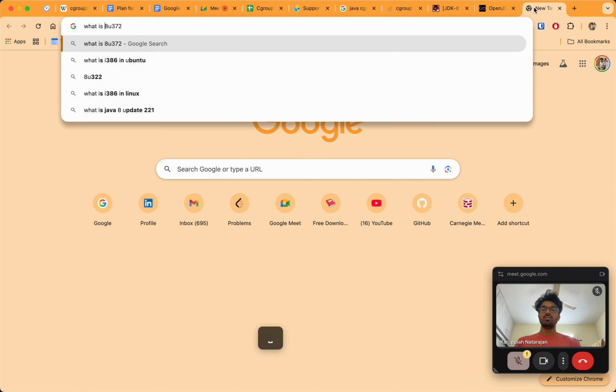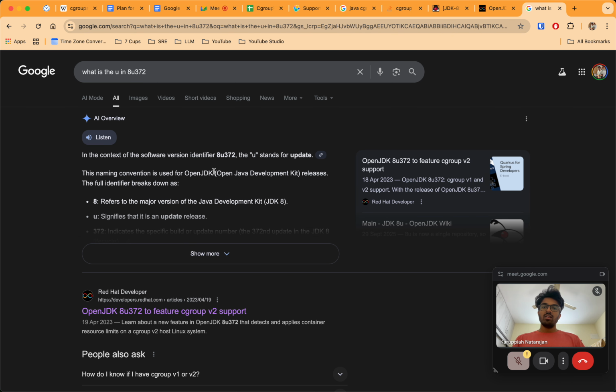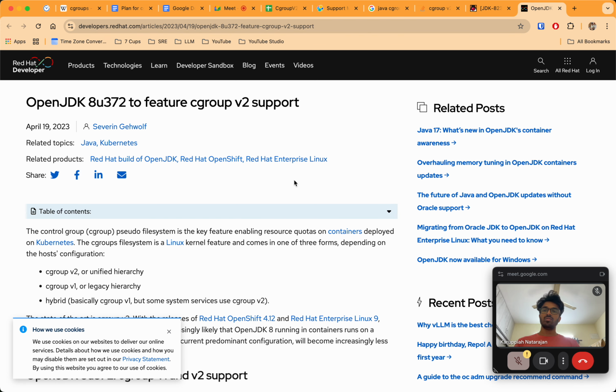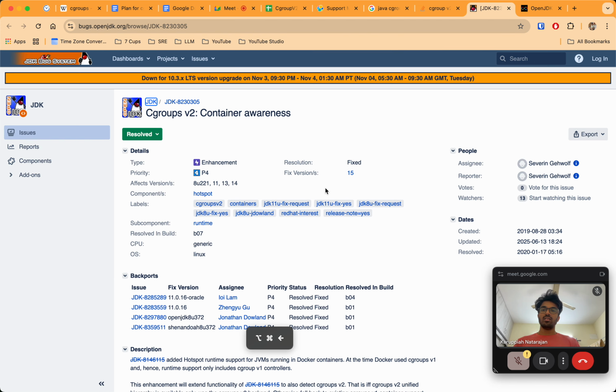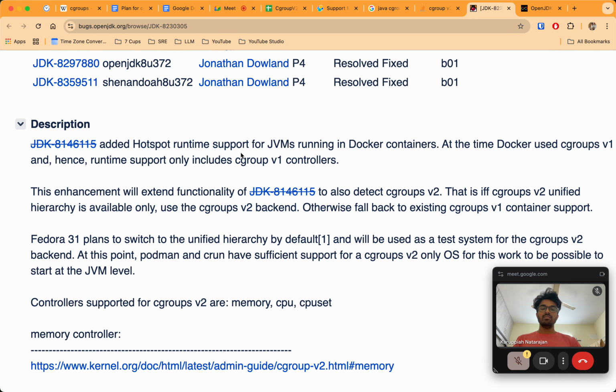8u372. What is the U in 8u372? Update, yeah. So it refers to update. Update indicates the specific build update number. Cool. So yeah, this is actually the Jira, I think, of JDK, OpenJDK, and they basically provided the cgroups v2 support, container awareness, runtime support for JVMs. Okay.